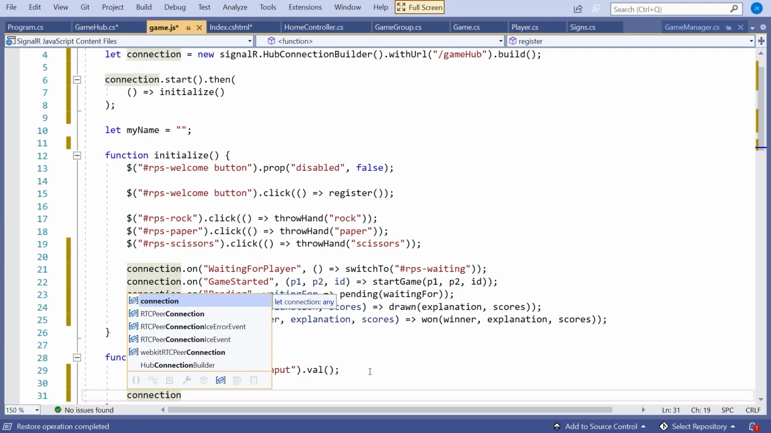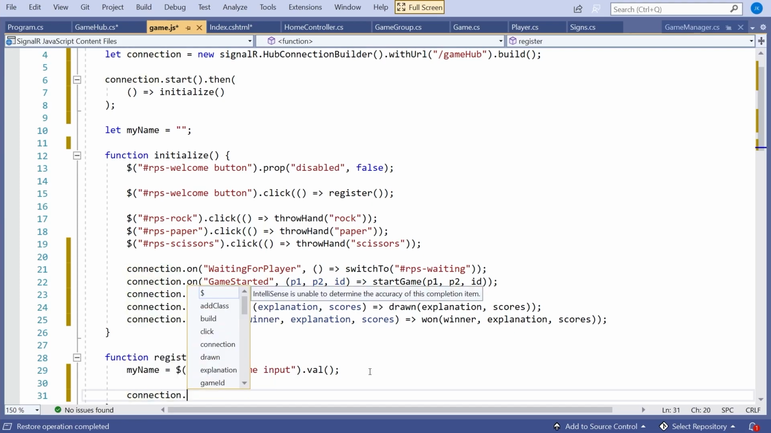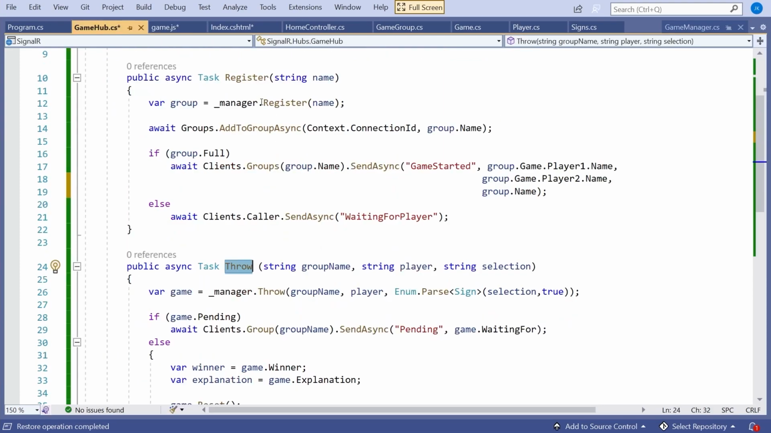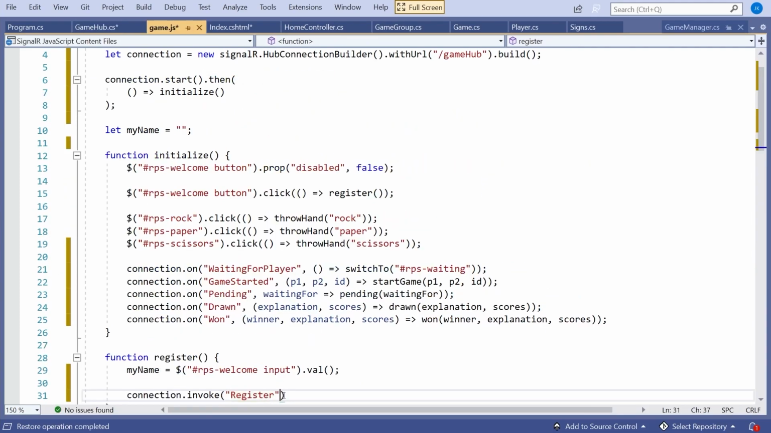So we do connection again, but in this case, we call a method called invoke. So we had on, which is setting up the function that will get called when a message comes from the Game Hub, but invoke is what we have to send to that. And then we're calling it register, because again, that's what was called there. And we can see it's expecting one parameter. So that's what we do. We send along the one parameter, which is just that my name that we've just set up.